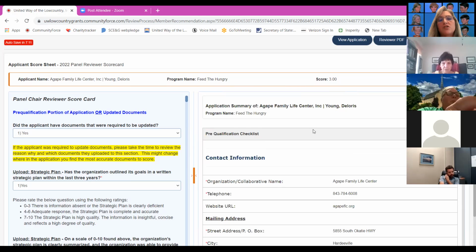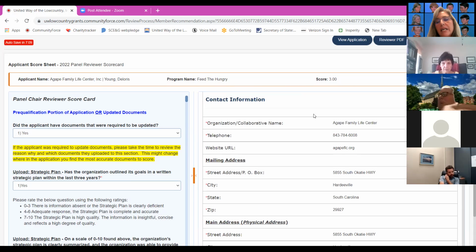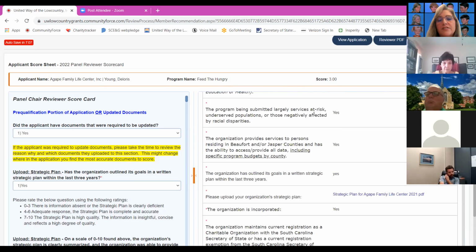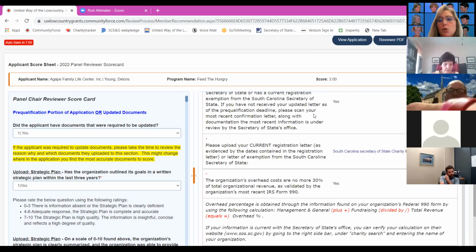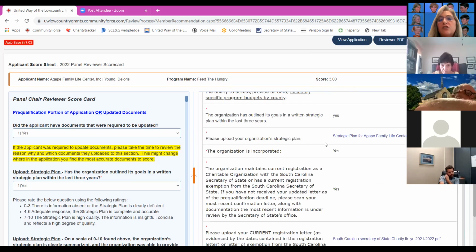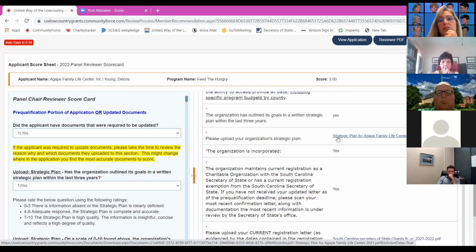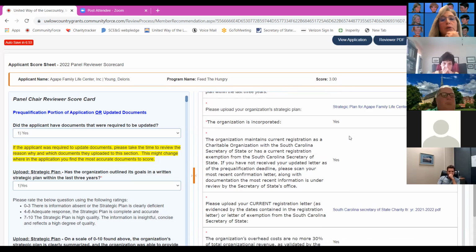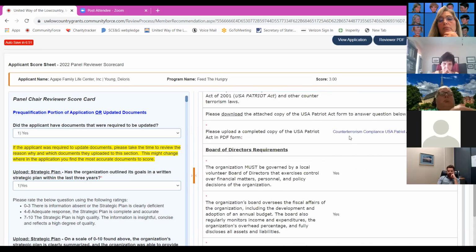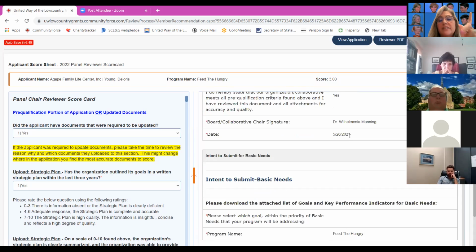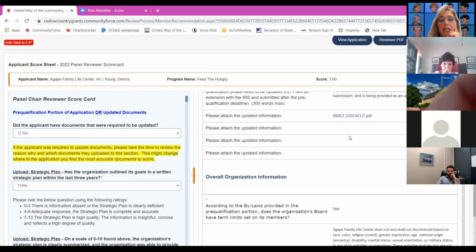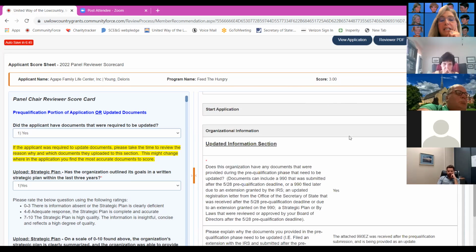Of course, the application starts at the very beginning. So you do have access to all of the information in the pre-qualification, and the strategic plan is right here at the very beginning of the application. However, I want to give you a heads up, the strategic plan might also be at the very beginning.